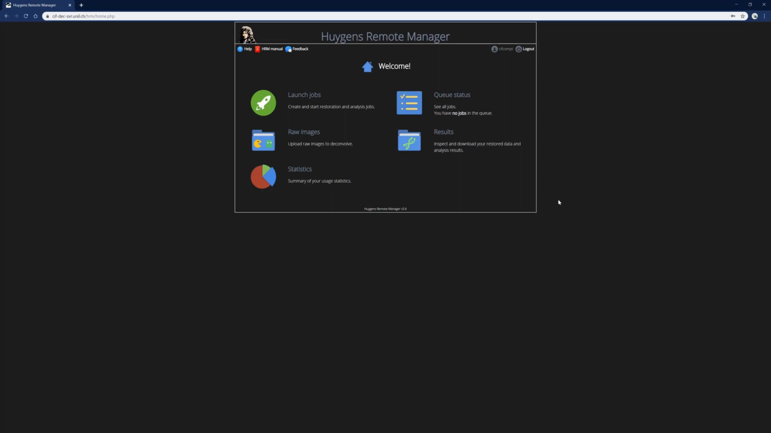So this is the main interface of the Huygens Remote Manager once you are logged in, and you will see several sections here. The first one obviously is to launch the jobs, which are the deconvolution jobs. Raw images will allow you to upload the images that you have acquired with the microscopes, so images in the native format.